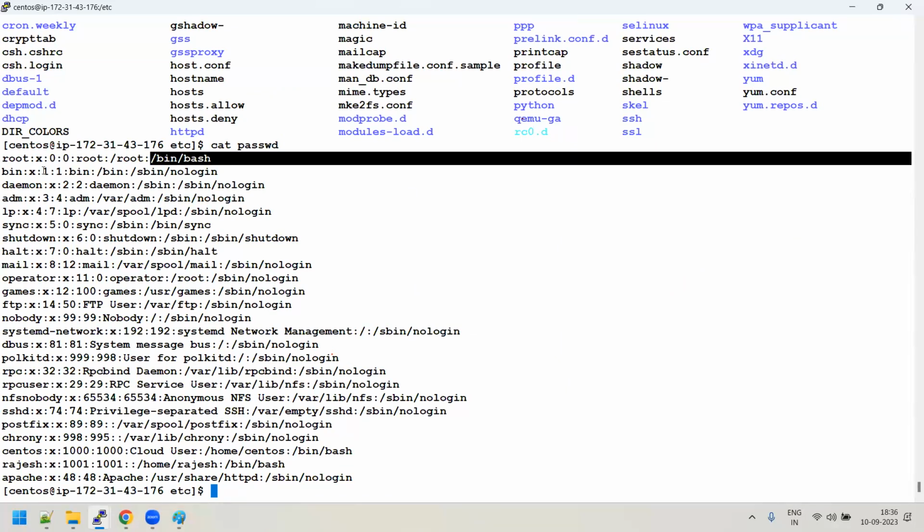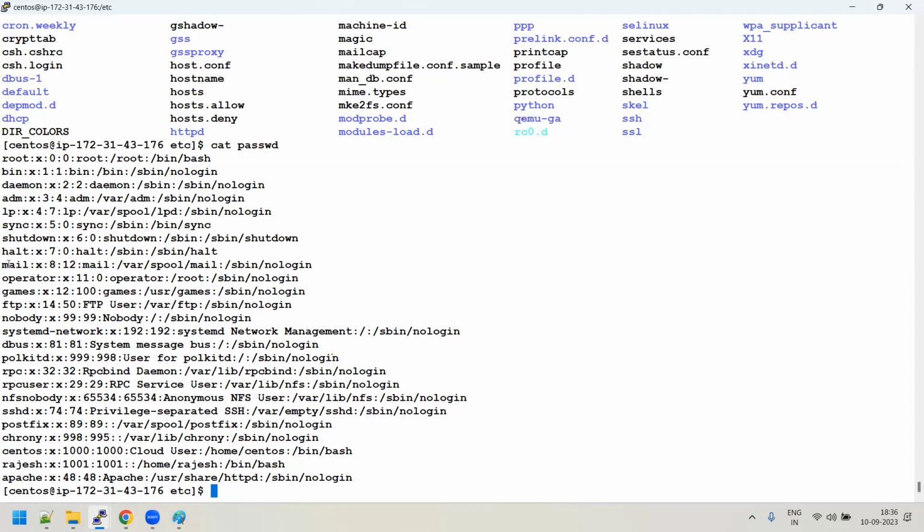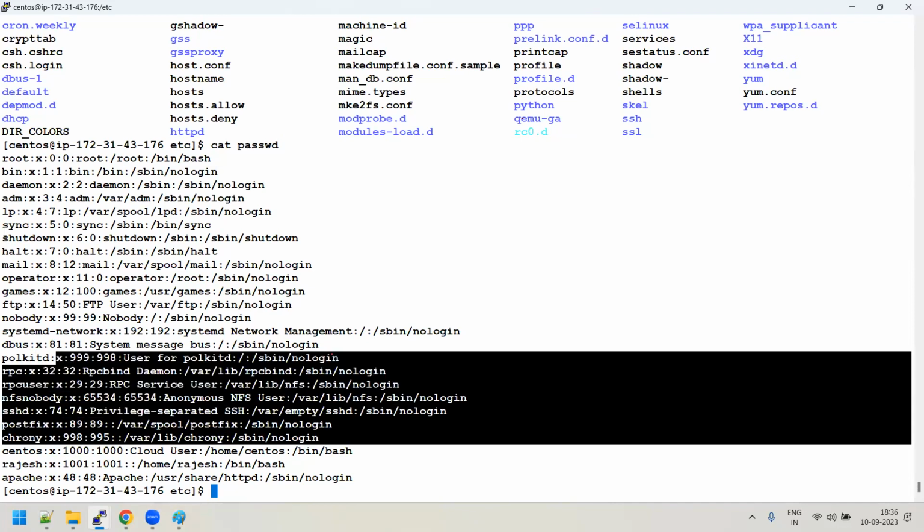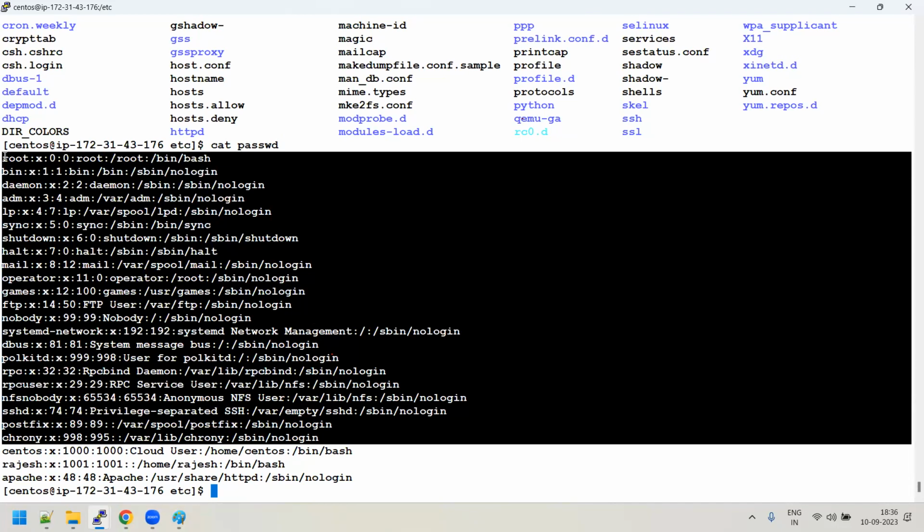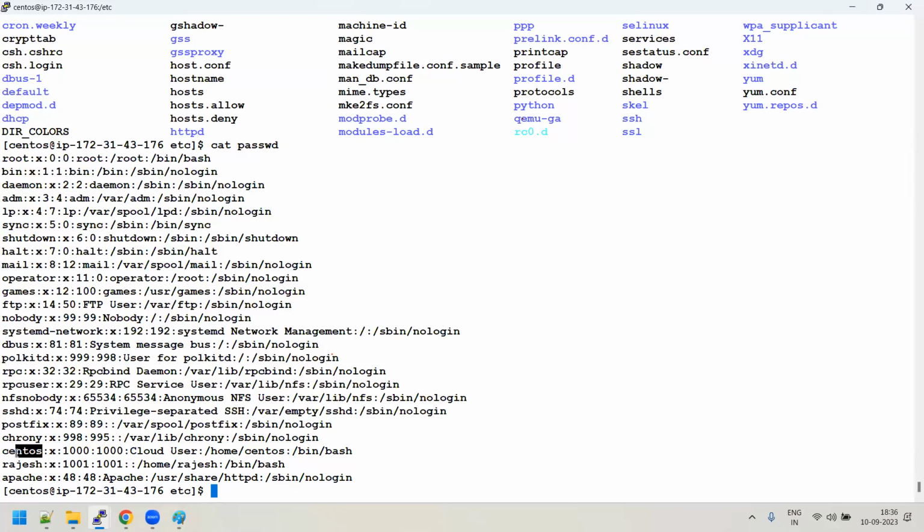Apart from 0, the user IDs 1, 2, 3, 4, 5, up to 999 are for system users. So Rajesh, the lp, sync, shutdown, mail, operator, games, ftp, nobody, all these are system users. Yes, these are all system users only. So root user is 0, and apart from that, all these are system users. After 999, immediately 1000 will be given. Who is that? CentOS user. Rajesh, 1001 is given. Just now I installed Apache. Apache is also a system user, and it is given a user ID 48.